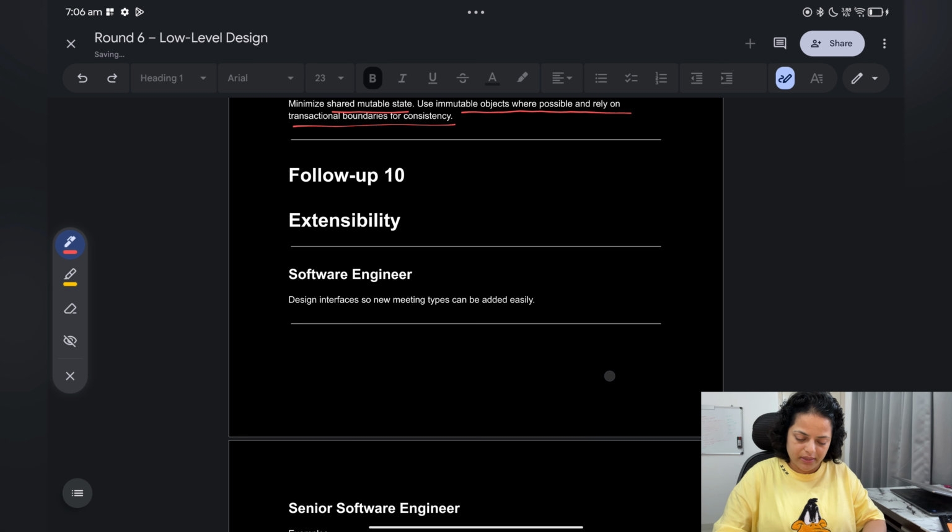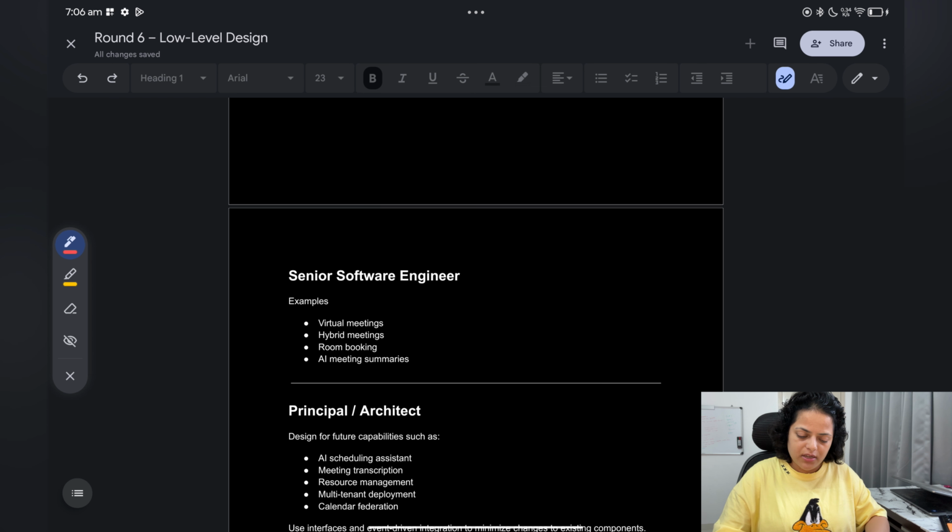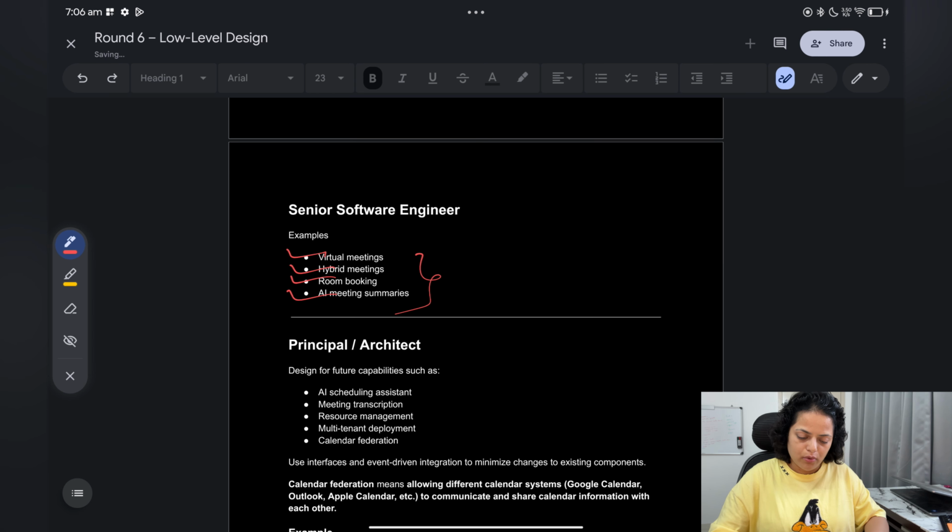Now the 10th one, the last follow-up question, is extensibility. Let's say tomorrow you have to add a new feature to your application. A software engineer will say to design interfaces so new meeting types can be added easily. A senior software engineer will give examples like virtual meetings, hybrid meetings, room booking, or AI meeting summaries; you can add all these things in the future.